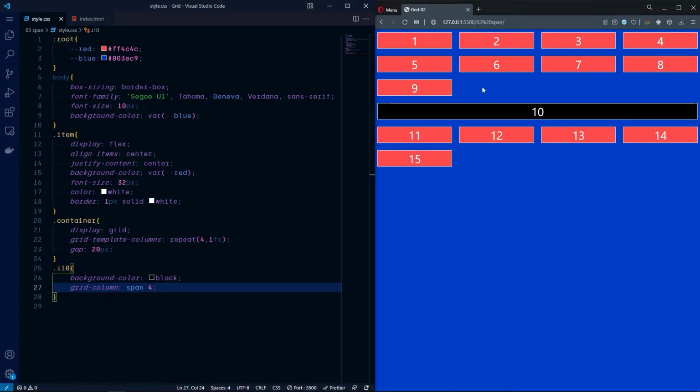So the problem here is that we have 3 columns here, but we have the span of 4 for this item 10. In this case, item 10 moved into a new row, and these spots will be called dead spots as there is no item here until now. How we can fill these dead spots with items, we will learn more about it later.